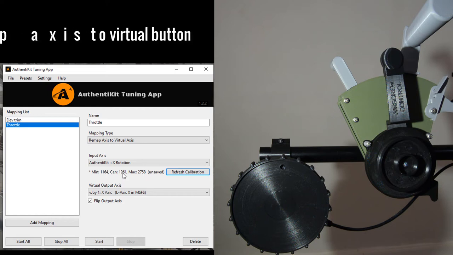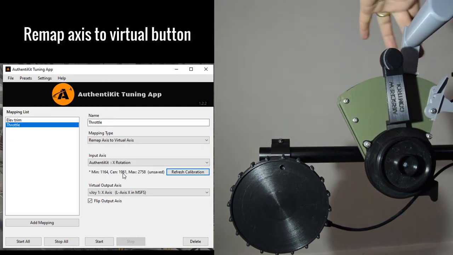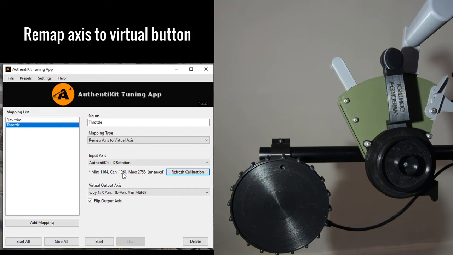And now the final brand new feature, which I think has huge potential as AuthentiKit grows. This is remap axis to virtual button. And I'll explain a simple use for it. Let's say that you use your Spitfire throttle in Microsoft Flight Simulator and all works great. Then you switch to another sim and the sim does not expect the mixture to be an axis. So here's our mixture lever and it's an analog 0 to 100% in Microsoft Flight Simulator. But in the other sim, it only has 2 states, say full rich or lean idle, i.e. cutoff. And I believe until about a year ago, this was actually the case in DCS. Well, with this new mapping, you can handle that.